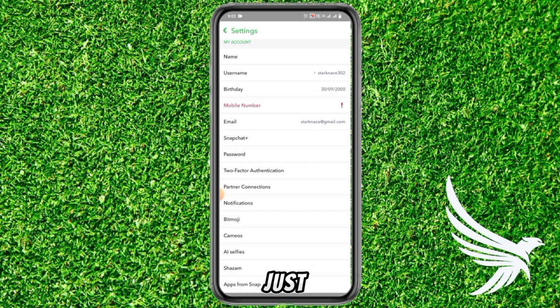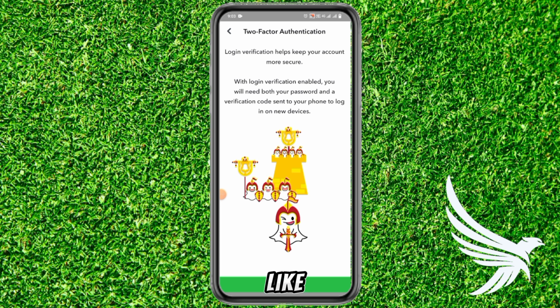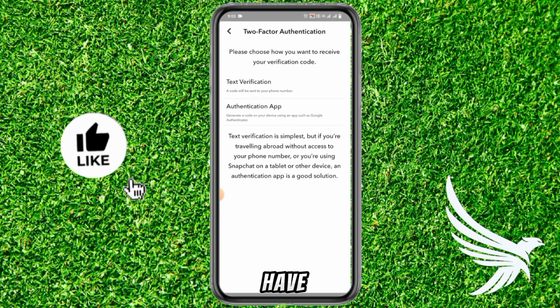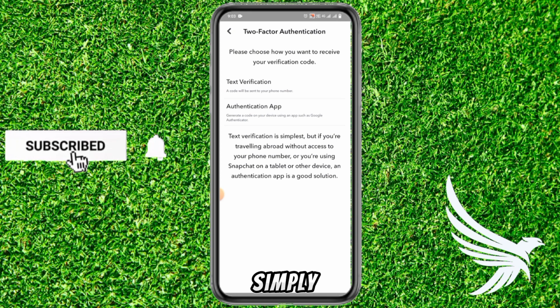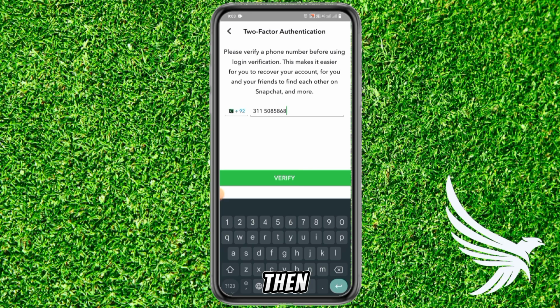In your account settings, just scroll a little bit and you will find the option of two-factor authentication. Let me show it to you clearly. This one option, just simply tap on it like that and then tap continue. And then here: text verification or authentication app. If you tap text verification, a code will be sent to your phone number. If you tap authentication app, you will have to download the Google Authenticator app, then you will have to connect it with that. Just simply, to turn on text verification, tap text verification and then tap.